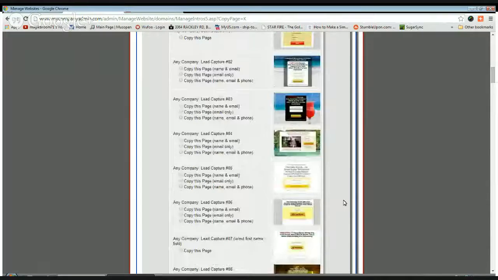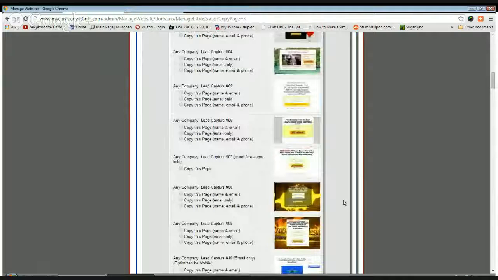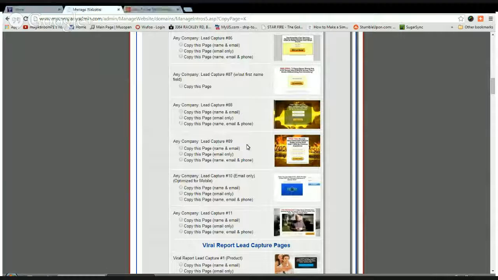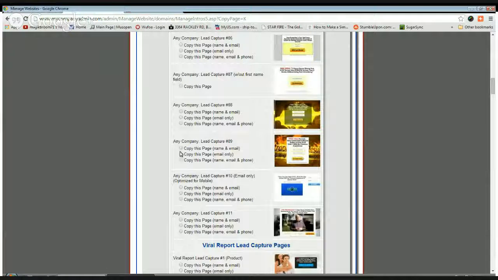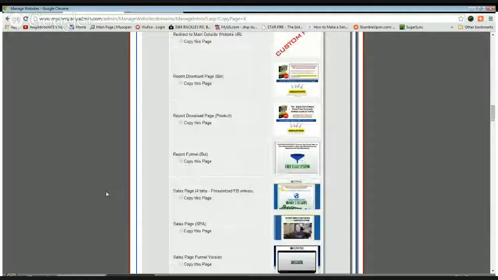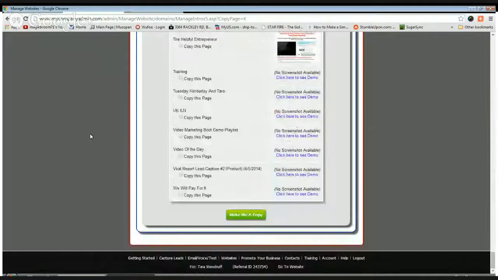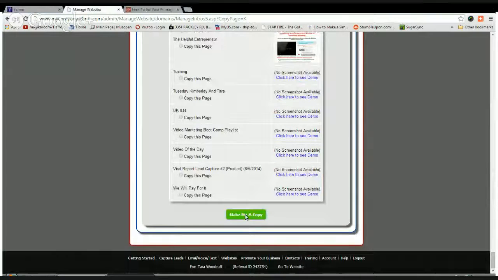So you're going to pick one. Let's pick one. I'm going to pick one of these fancy ones with the background here. So this is any company lead capture, right? Always take name and email. This way you can set up your campaign to be named first. All right? You're going to scroll all the way down to the bottom. You can see how many I've created. A lot. All the way down to the bottom and say, make me a copy.